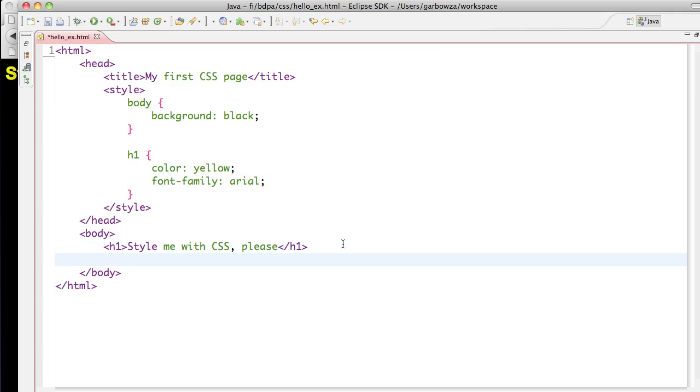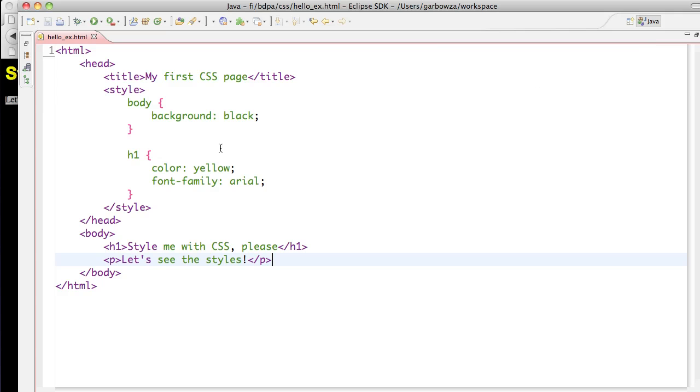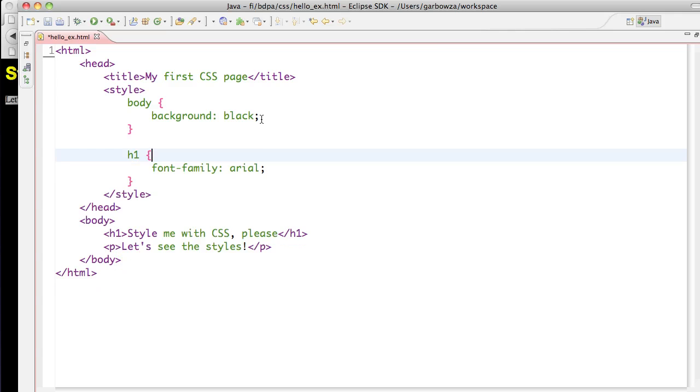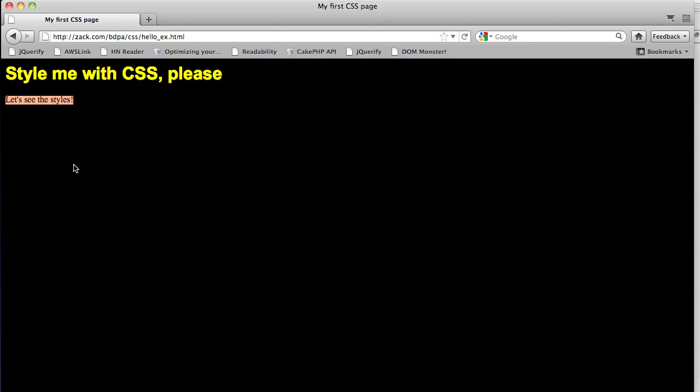Now let's add a paragraph to our HTML. This will simply say, let's see the styles. Now if I refresh the page, you don't see it because we didn't tell it to be anything but black. So if we look at our code, we see we only told the H1 tags to be yellow. We didn't tell the paragraph tags to be yellow. So if we wanted all the font to be yellow, instead of saying H1, we'll put it in the body. Then anything within the body is going to have the color yellow. Go back and refresh, and sure enough, our paragraph is yellow.